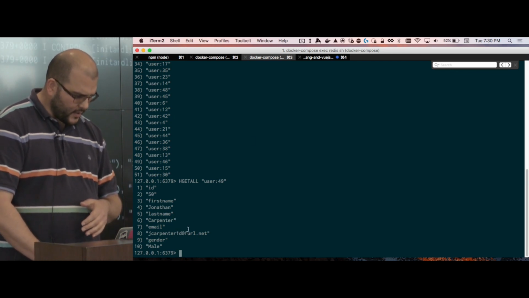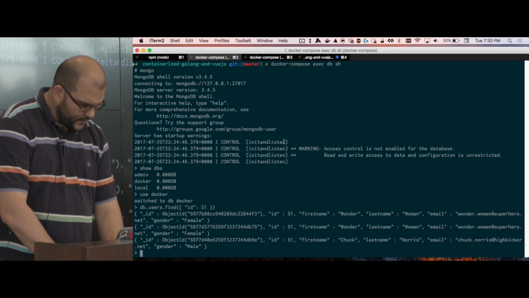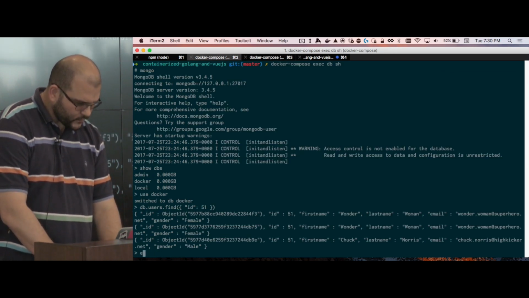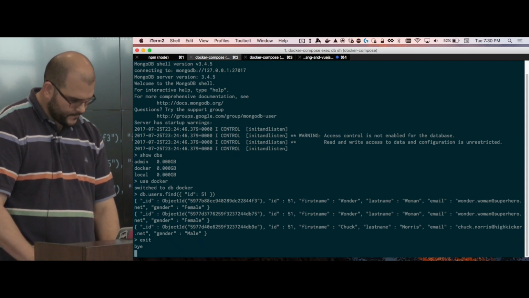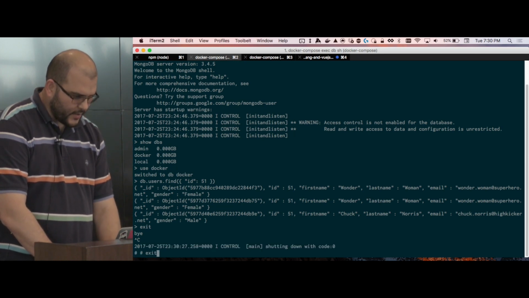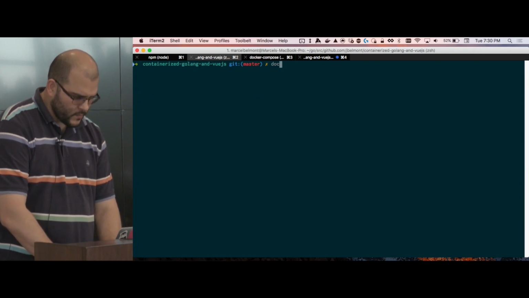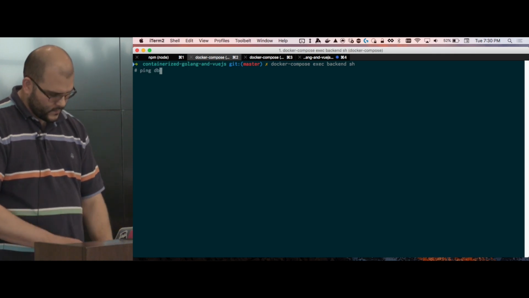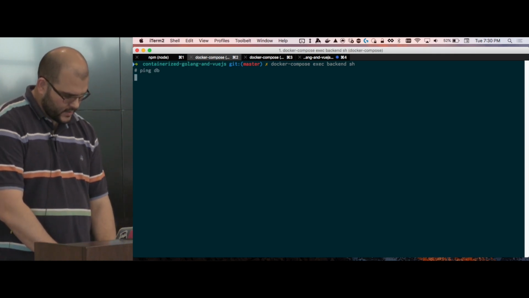Now remember I told you that we can actually interrogate and ping the IP address. So I'm going to exit out of here. Give that a second. Alright, so now we're going to go into the back end. Backend shell. And we're going to ping DB. Okay, whatever happens.